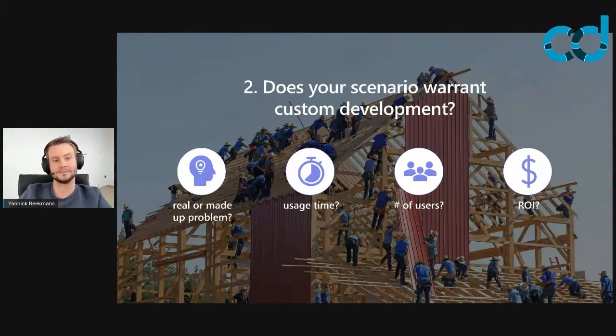And then secondly, it's about the usage time. Are you sure that your application will get enough usage that it warrants all of this time investment to build an application? Same goes for the number of users. Will you have enough users for this application to warrant all of the custom development?